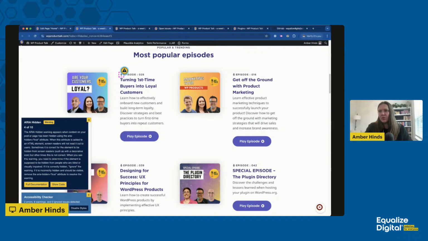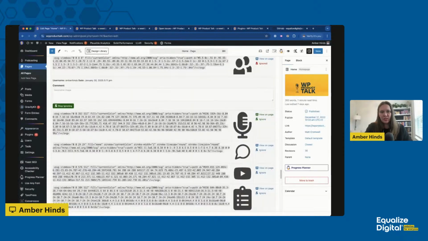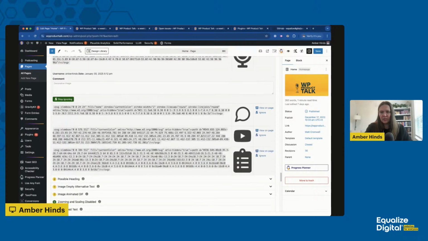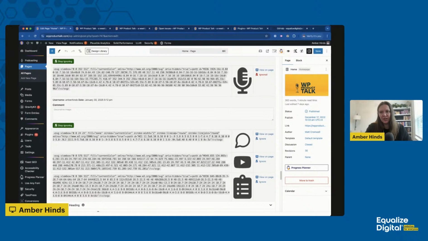So I'm going to ignore this again because it's the same situation. This is a decorative image. It's correctly hidden. It's possible when I save the page, but I don't think so. I don't think it'll pop up again because it should have the exact same code. But if there's a slight modification, then we might see it show up again.